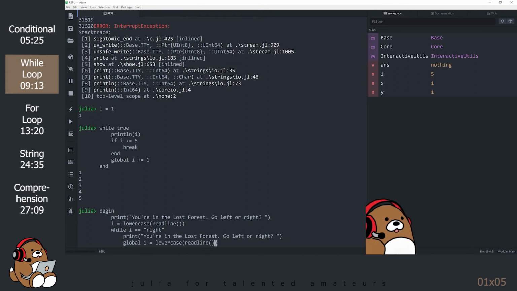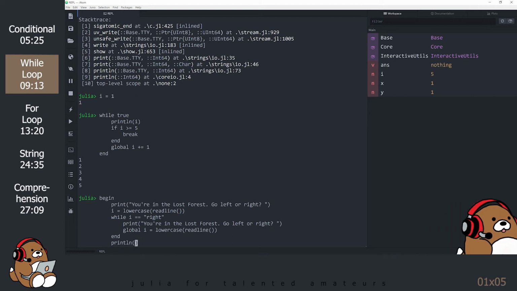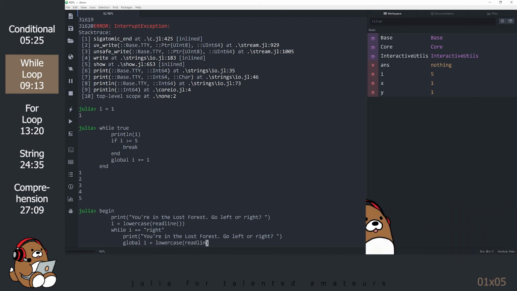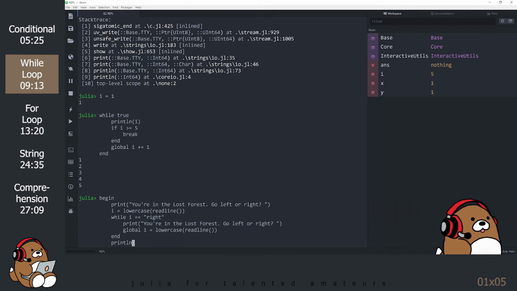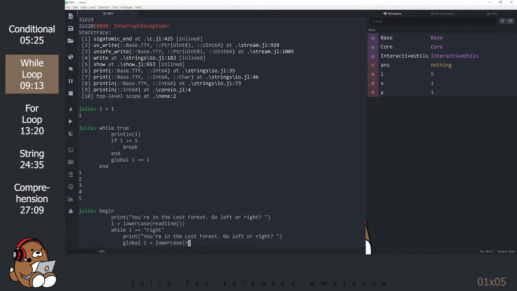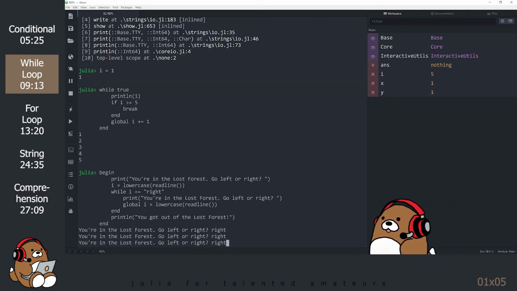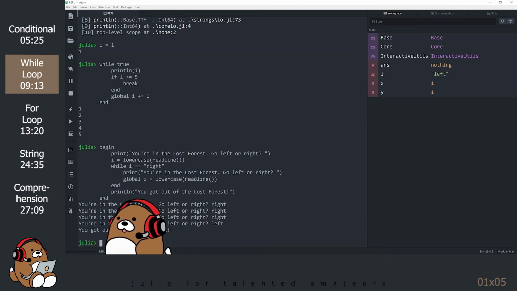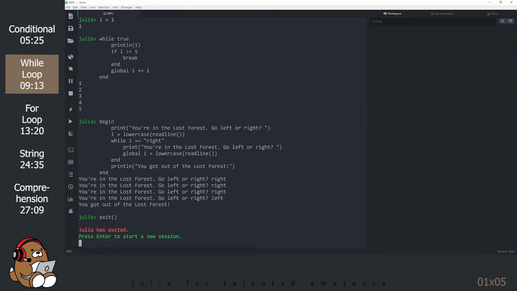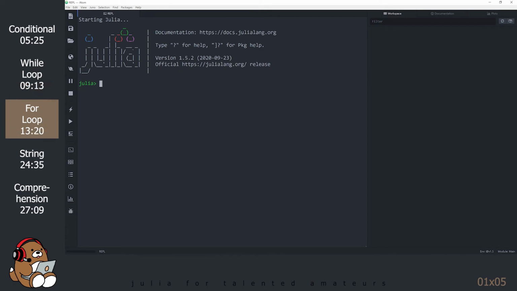This example is from an old video game where the character can only go left or right. As long as the character keeps going right, then the character is stuck in an infinite loop, or in the Lost Forest. In order to escape the loop, the character must go left. Actually, you could have typed in anything other than right in order to escape the program. Before we begin the next session, type in exit to begin a new Julia session.